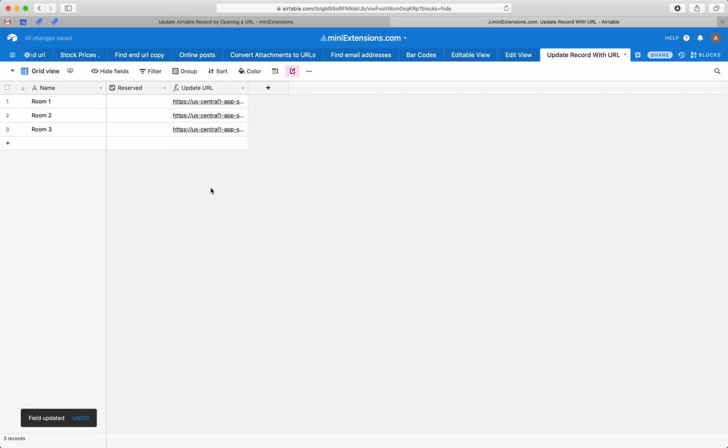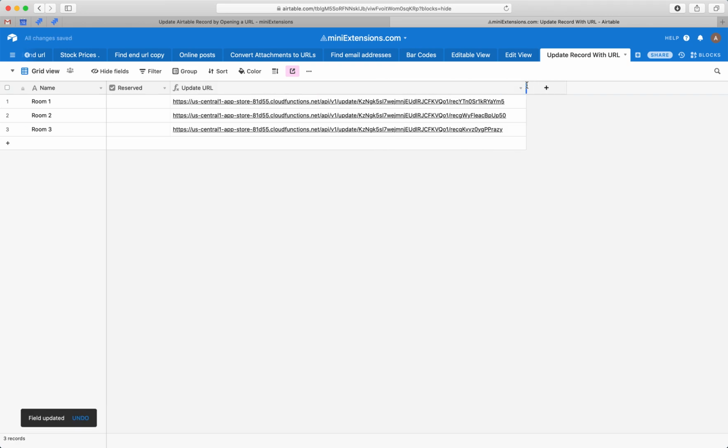Hit save. Cool. So these are the URLs, and you can see that for every record, you'll have the record ID at the end, and this is how we distinguish the URL. So let's go ahead and open this one.